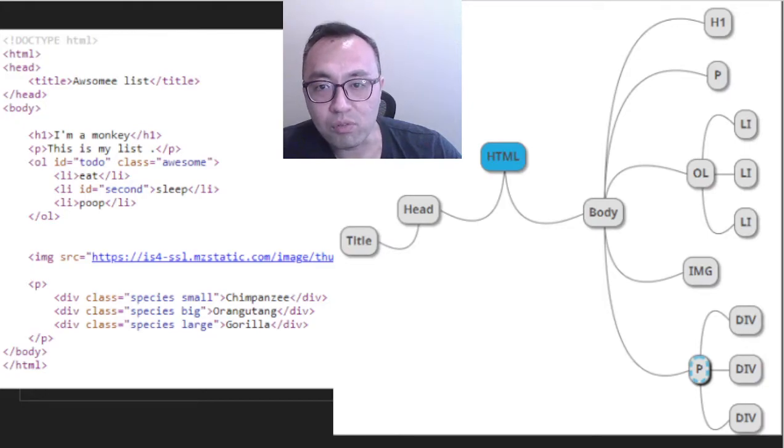So if you look on the right, you can see the HTML, this blue box, right? If you look to the right, it has that body. So that's the child of HTML. And body has a whole bunch of children.